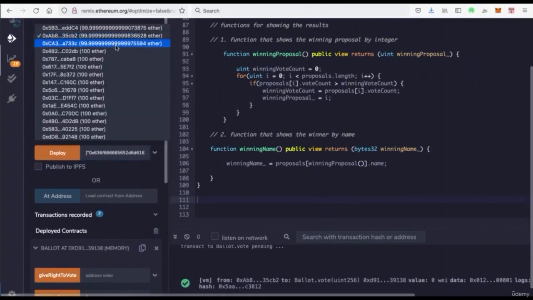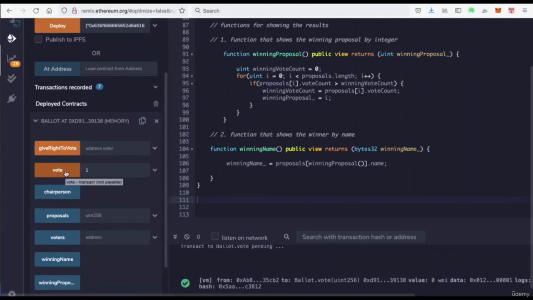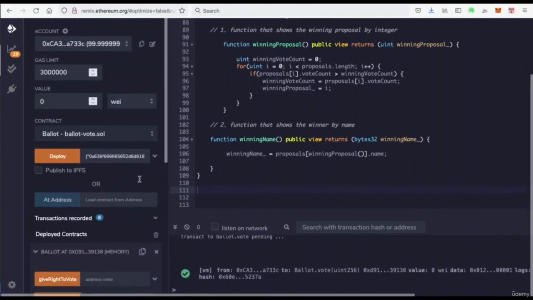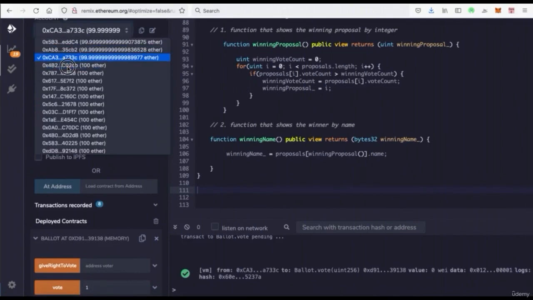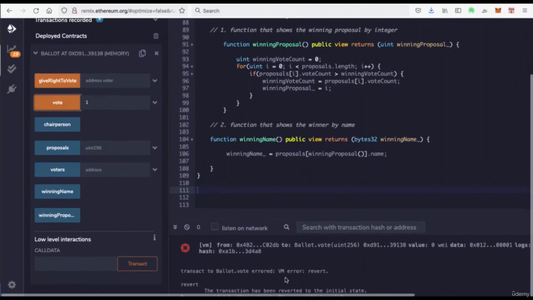Now if we switch to our other voter, account number 3, and we also vote for 1, we can click vote. And this transaction has also been approved. Now what happens if we go to account number 4 and we click on vote? So let's try vote. This transaction is not approved.